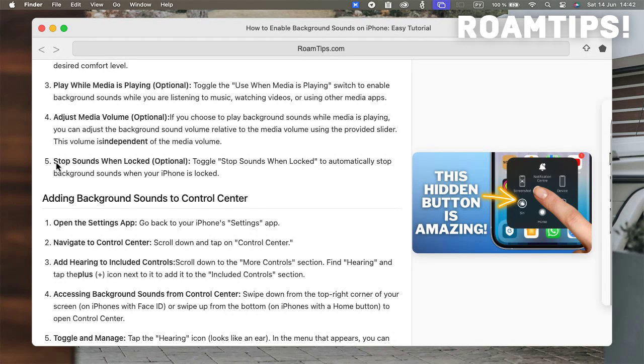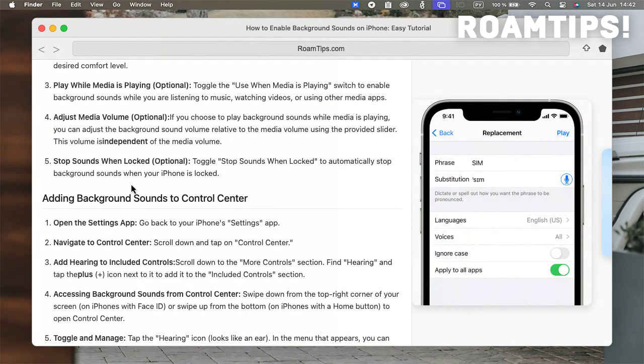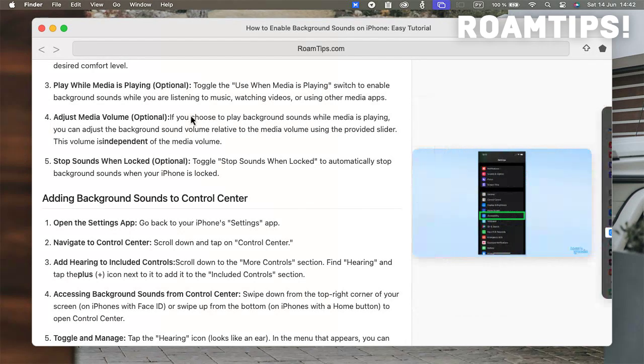Now, here's a cool trick. You can add the background sounds control to your control center for quick and easy access. To do this, swipe down from the top right of your screen to access your control center. Then, tap on the plus icon in the top left corner to add a control.